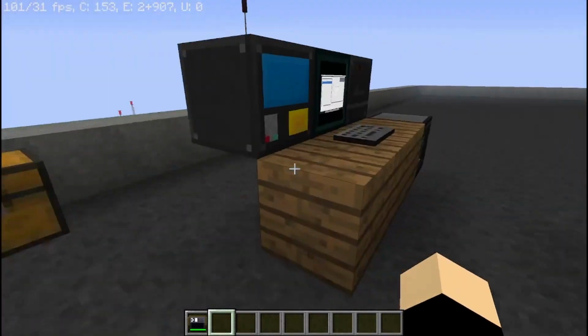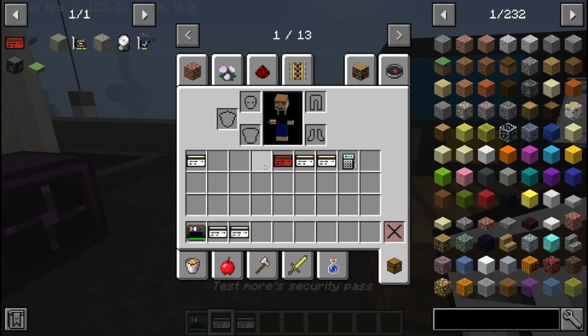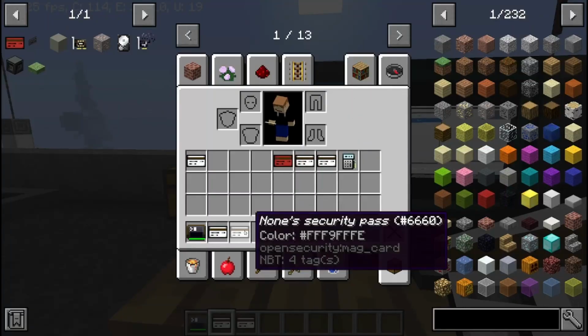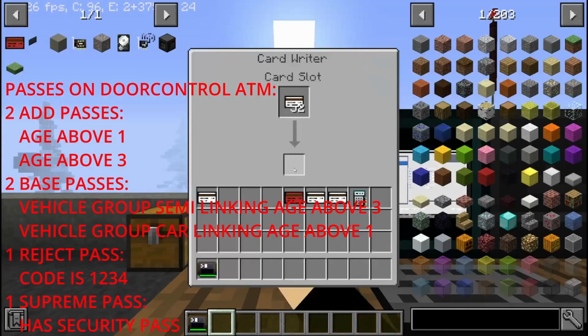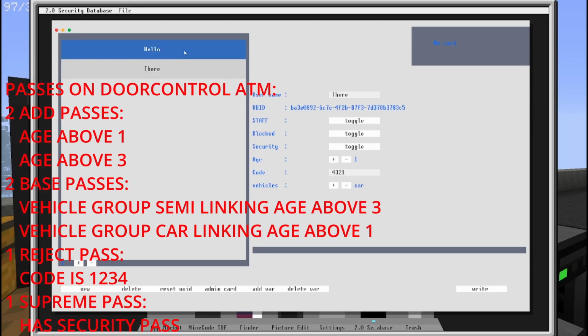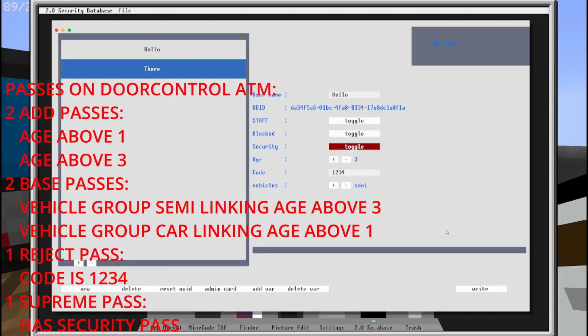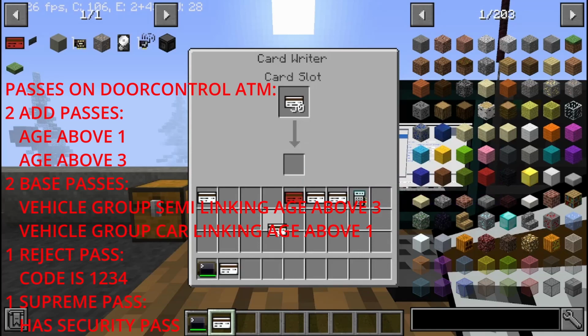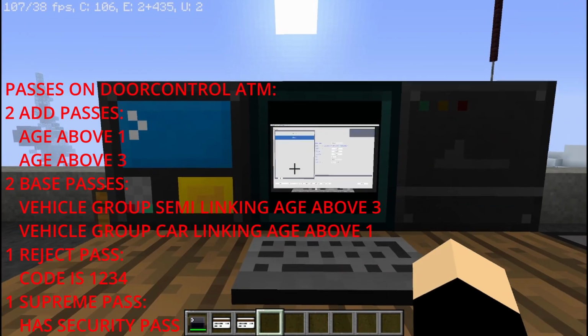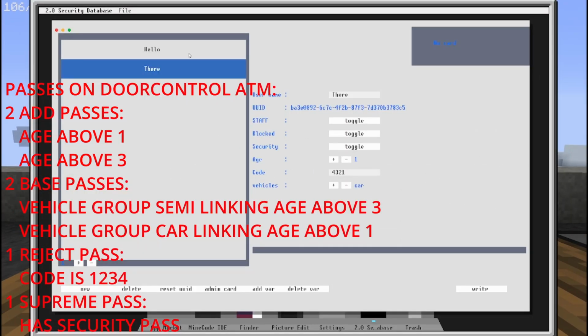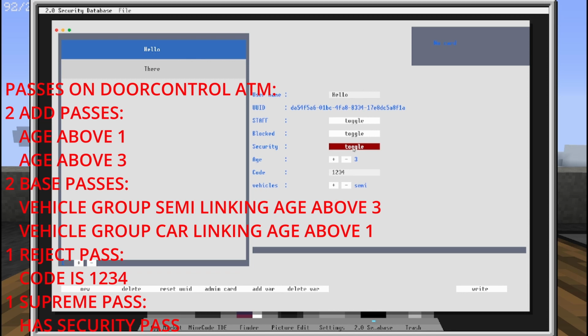Door information's there. I need to write my cards. Hello. Hello's pass. There's pass. Alright. Testing time, to show you how it works.